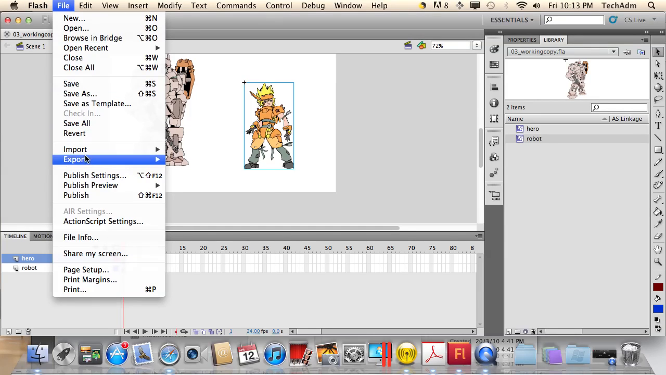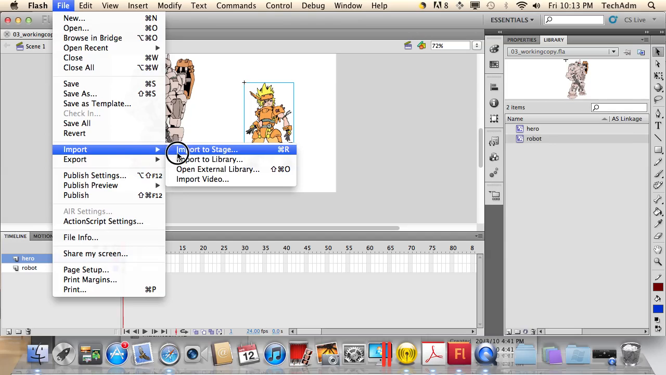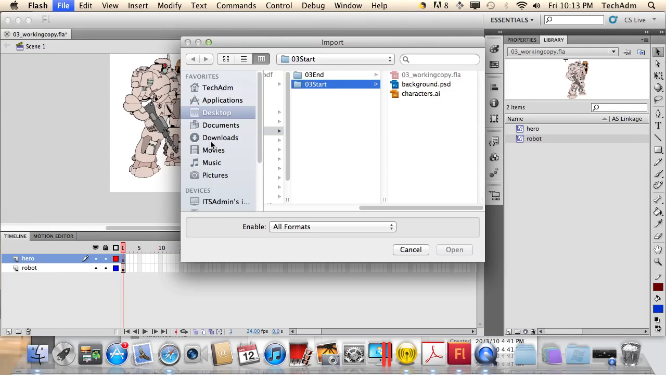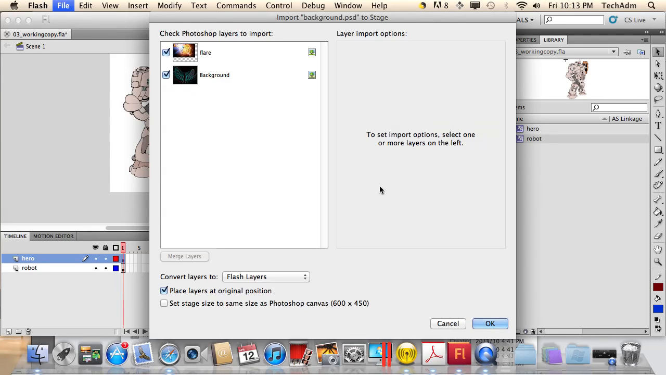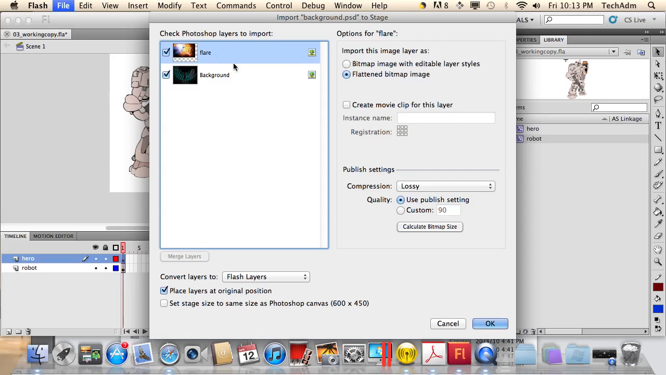Choose File, Import to Stage. And we're going to select the background PSD file, and we're going to click Open. So notice there are two layers here. Make sure all the layers are checked. And let's choose the flare layer over here, and we're going to choose bitmap image with editable layer styles.